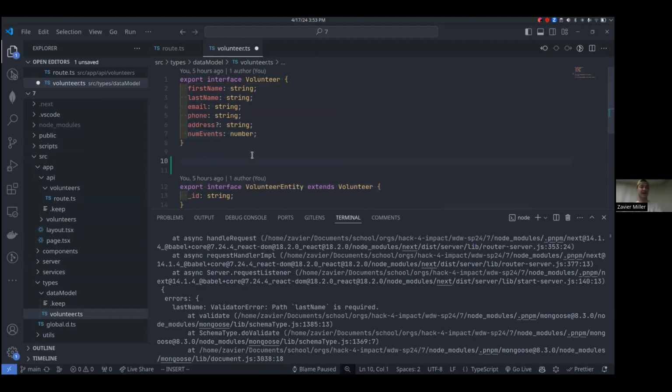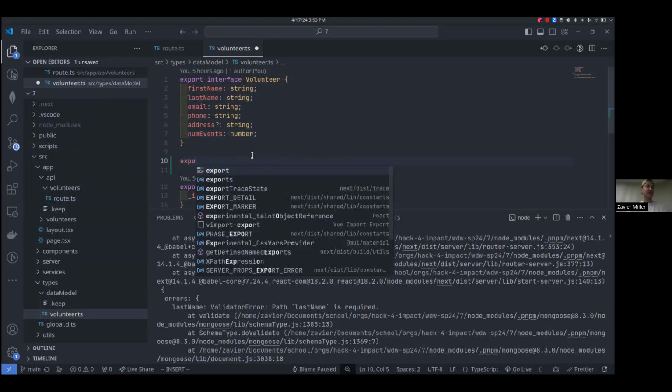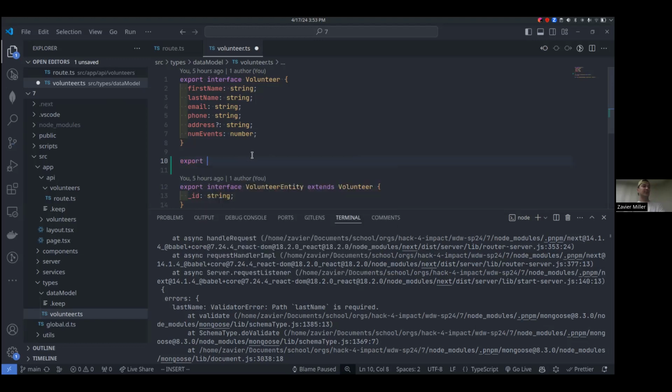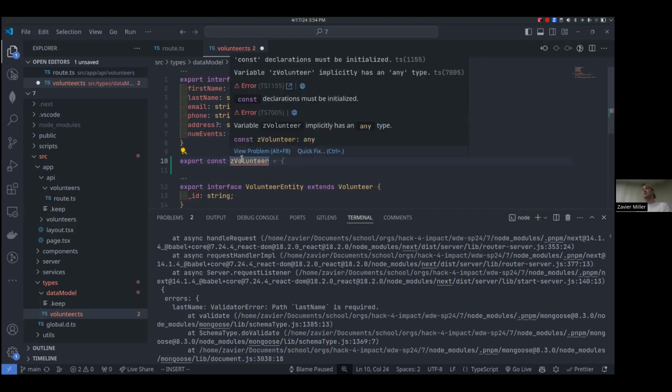Again, the first thing we need to do is import that Z. So I'll create the variable type Z and it'll automatically import. Let me create a new variable for this Zod type. Export const Z volunteer. And this Z at the front means Zod volunteer. This is a Zod type. So at Hack for Impact, we call all of our types that are built with Zod, the type name with Z at the start, right?